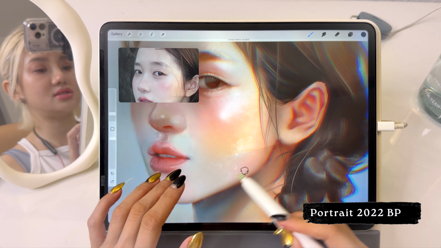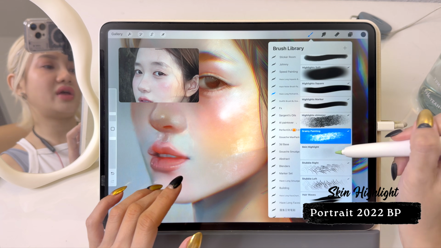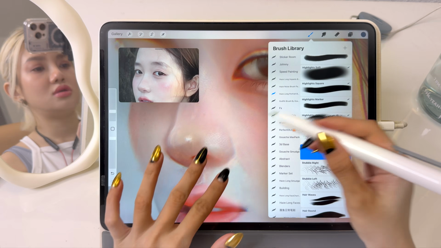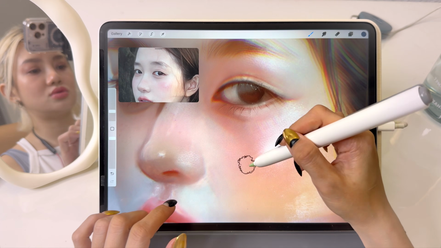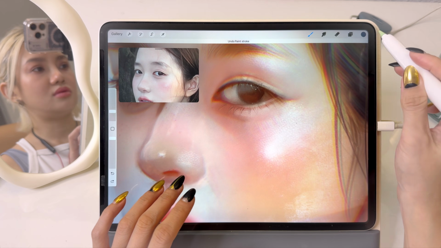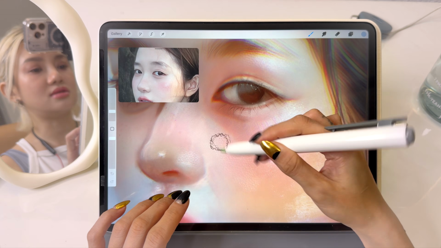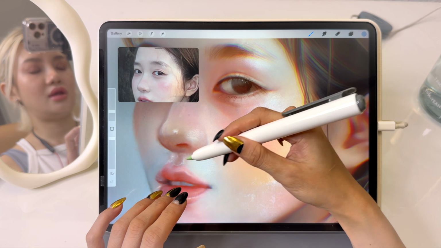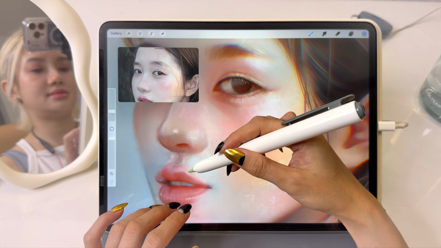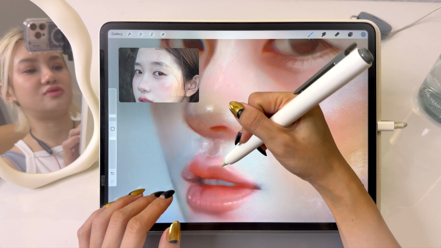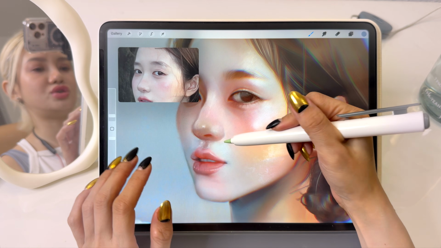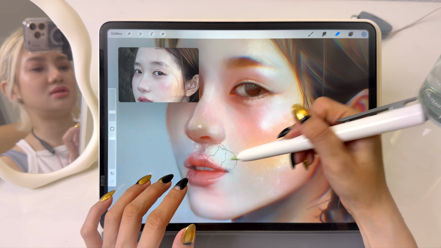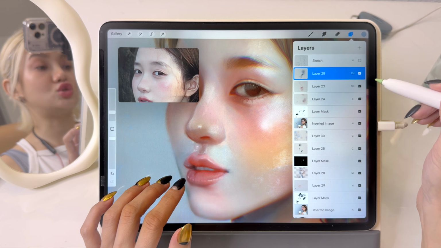So you can have this texture, or you can have the skin highlight. Yeah, skin highlight is what I used here, and here as well. This is a very subtle brush. Yeah, so skin. We can put it in areas of highlights. Don't put it in areas of shadows. Not good. And then adjust the scale if you need to, and then erase it if it's too much.